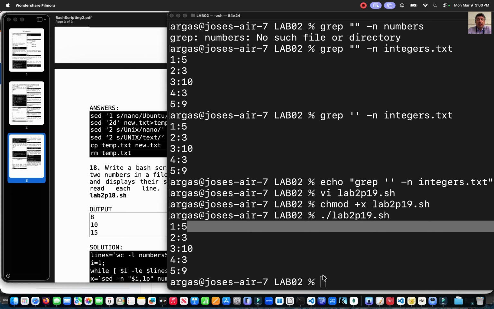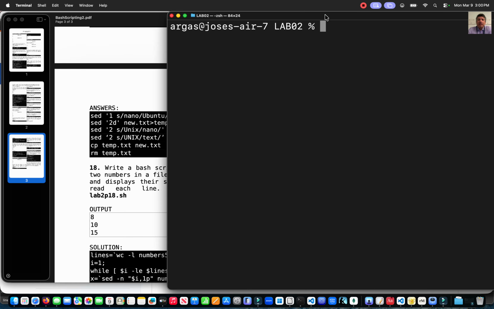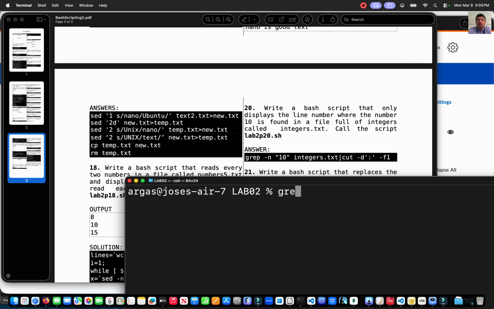Okay, so number 20, let me clear. Okay, so let's see, the answer is grep. So let's see, grep first, n, because I want to find the line number. So I want to find the number 10. So it says, oops, I forgot the file name. So clearing it. So grep, I want to find the number 10 in the integers.txt file.